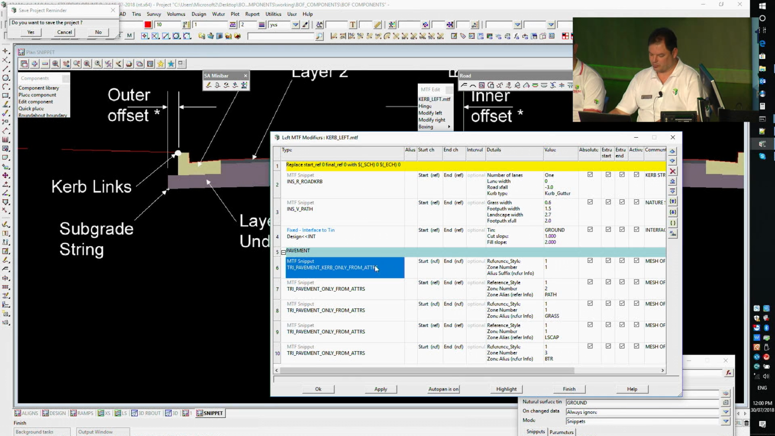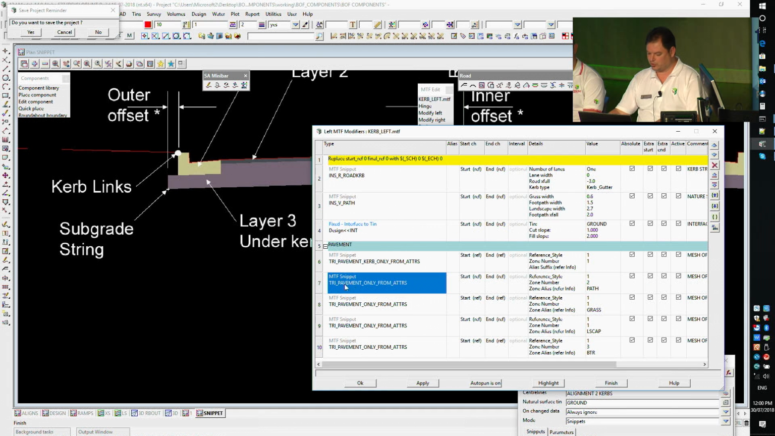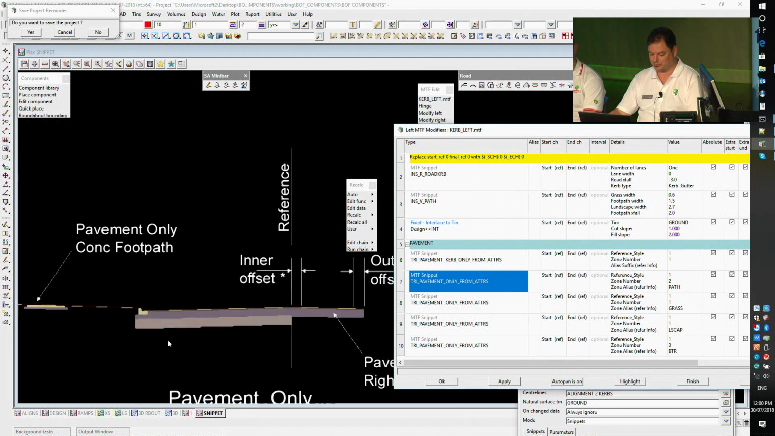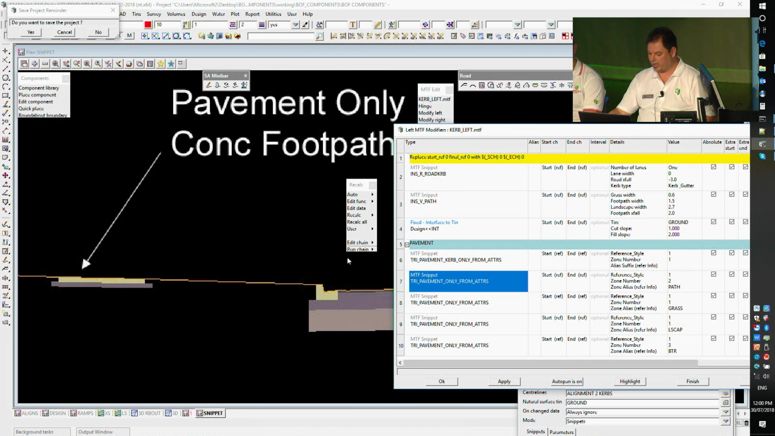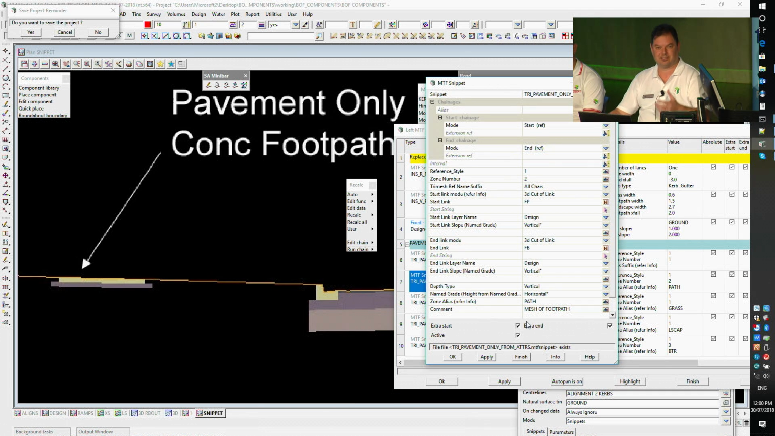The next one here simply does the footpath. As Peter explained yesterday, this uses drive pavement from attributes. This one is looking at this particular arrangement, where, again, this is a snippet that's in the library, I'm able to nominate a start link, FP, the front of my footpath, the end link, which is the back of my footpath, and then I'm applying to that a reference style 1 and a zone number 2.